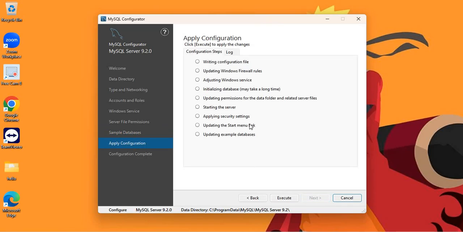Now for this part of it, each aspect will be installed individually. So once we click on execute, we'll have to wait on all of these options to basically be checked off, right? Once these are done being checked off, then we can proceed to the next phase, which is basically the configuration being completed, and you can now utilize your MySQL server, right?